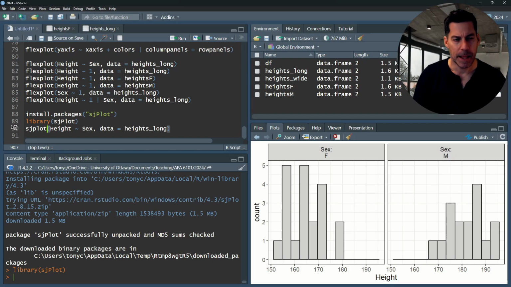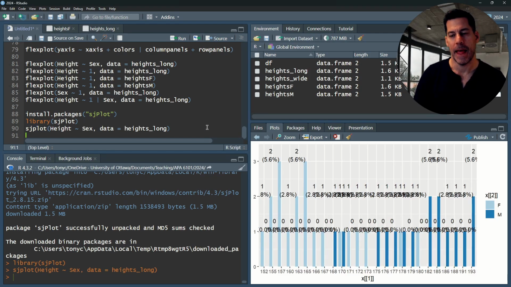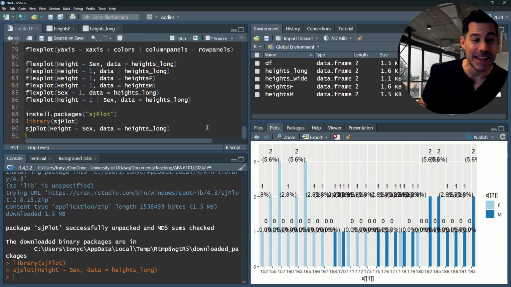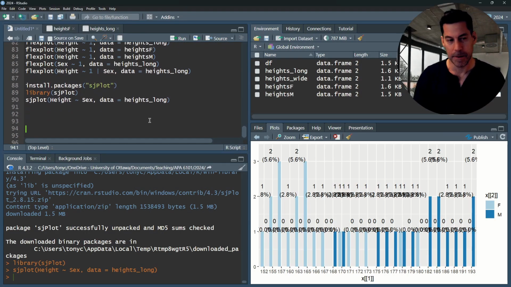So it's sjPlot. And notice that the command is actually all lowercase letters, sjPlot, height as a function of sex, data equals heights_long. And now you can see that it gives us something that looks like the histogram for both, but it's given us numbers in here. It's a little bit messy, but we'll see that sjPlot's actually very useful in other ways later on.